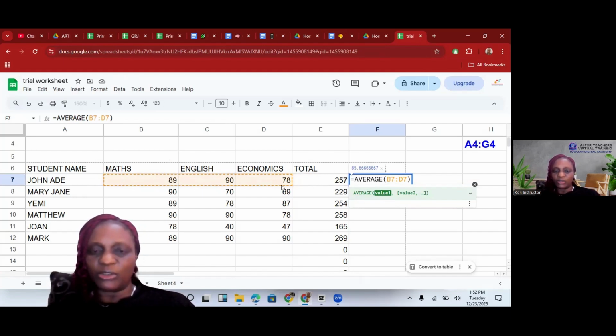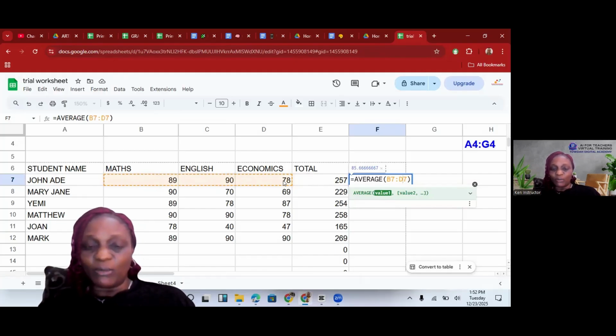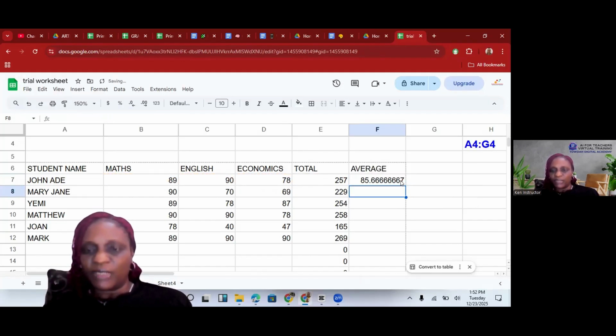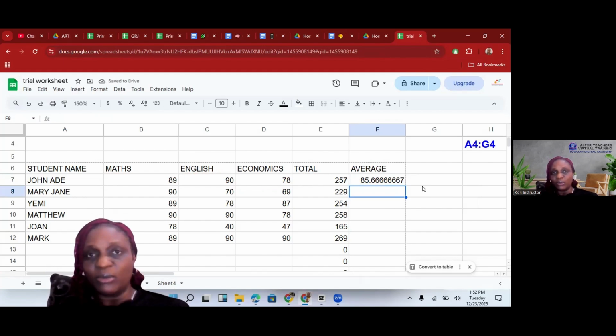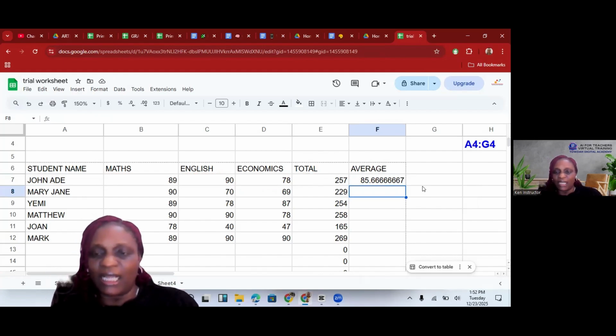Good. So you can see that I have adjusted the formula to read cell B7 to D7. Those are the numbers you need for the average formula, because we know the average is all the numbers divided by the number of the items. So B7 to D7 is our correct range, and that's our average, because this is how we work out who is tops in the class, right?